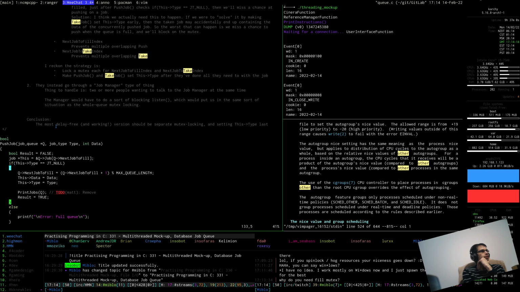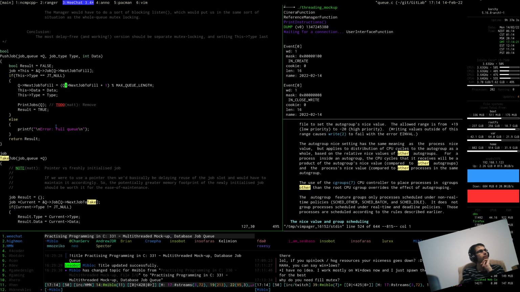So let's just have a look at the push function. Yeah, I think what could happen is that you could have two threads both calling push job at the same time, and they both get to this line at the same time with the index being the same, and they both just start to work on that same job, isn't it? I think that was the purpose of the fill mutex.